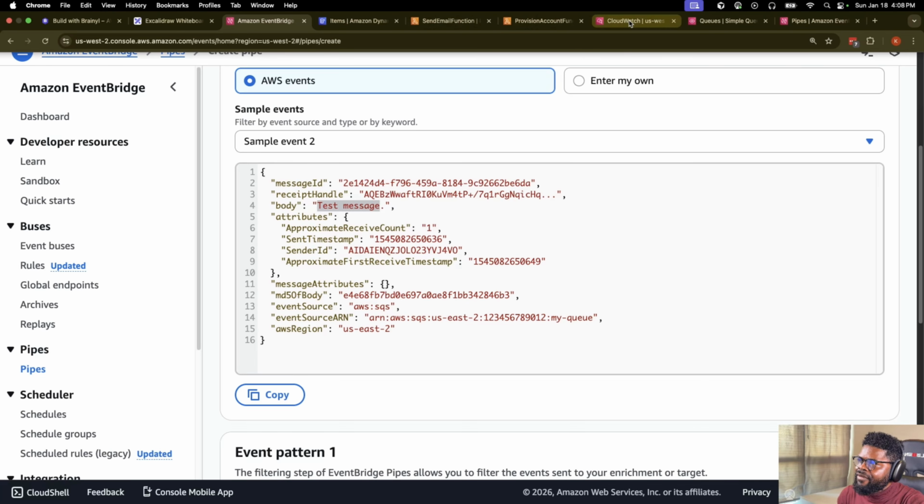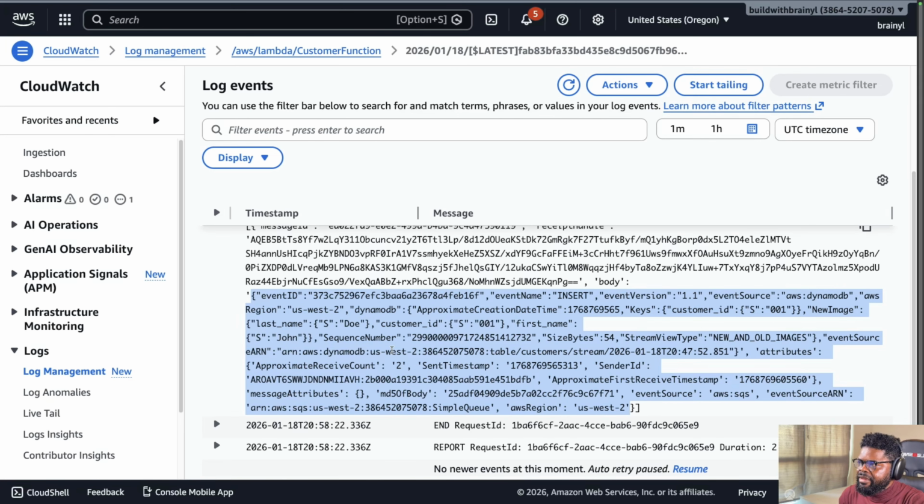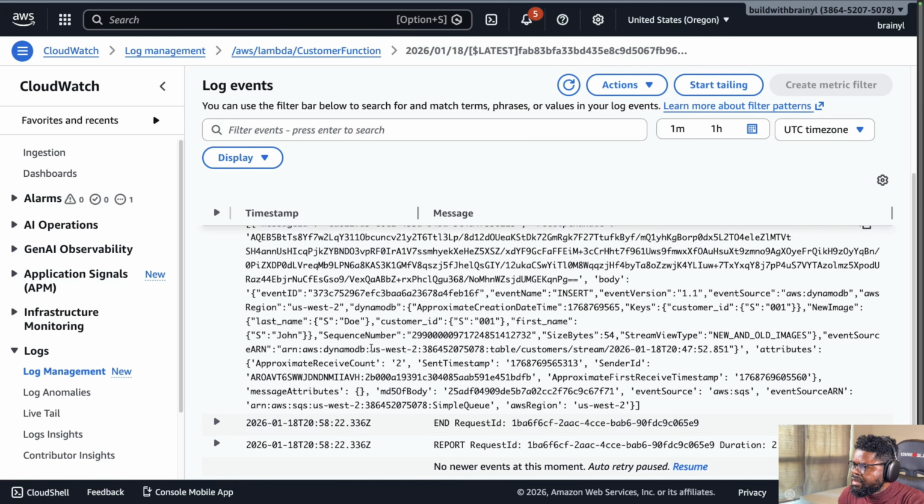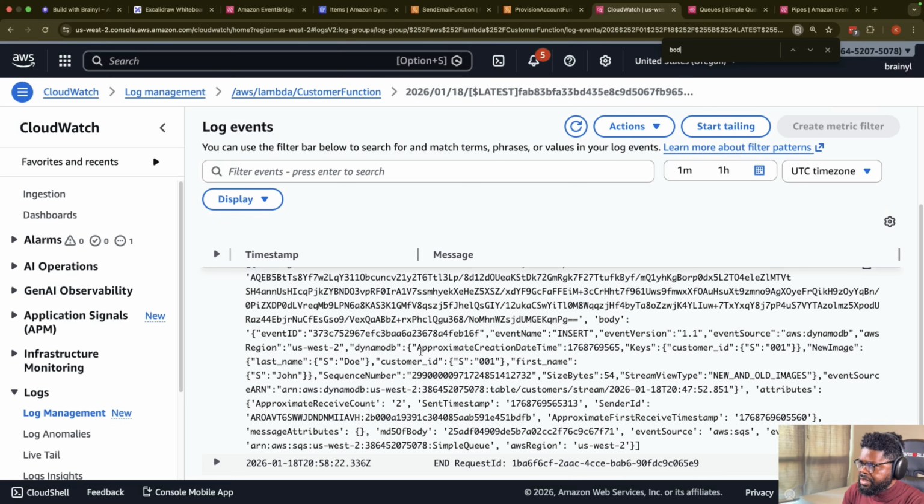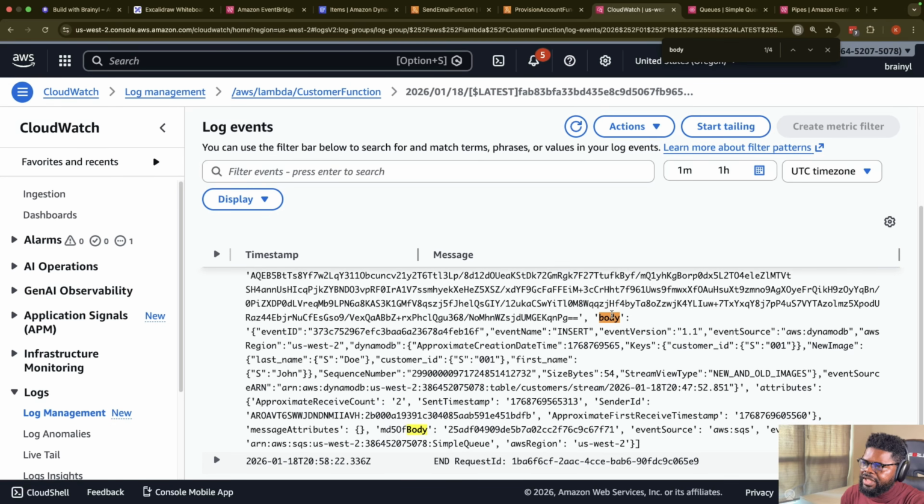But if you go back to the function, you see that truly there is a part called body, right? So the body is here. If you scroll, let me see where it is now. Let me search for body, right? Yeah, you can see body itself is text, right? But inside of that text is a JSON, right? And that JSON is really what we need to fix.